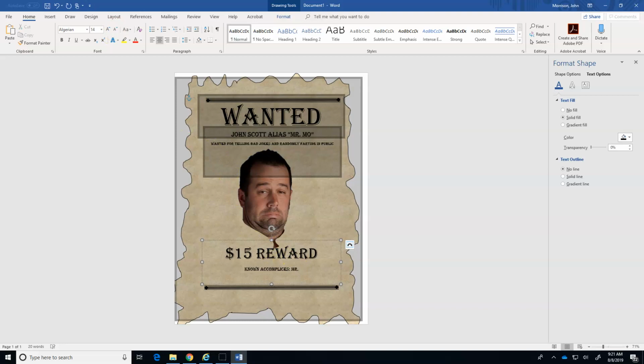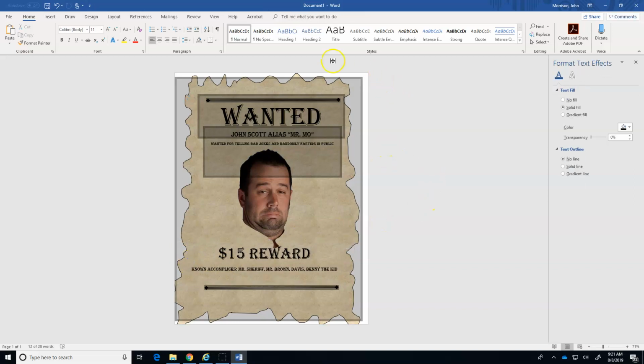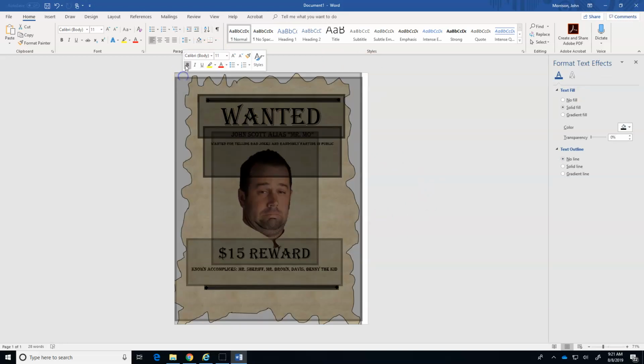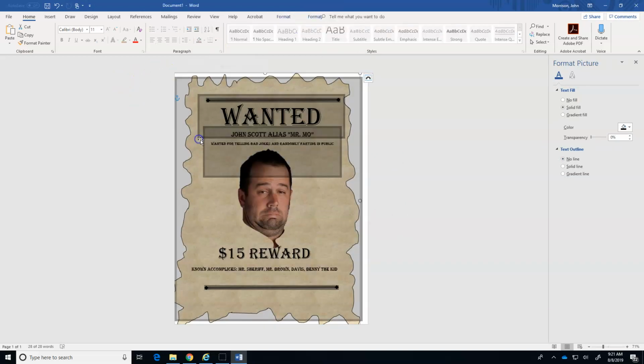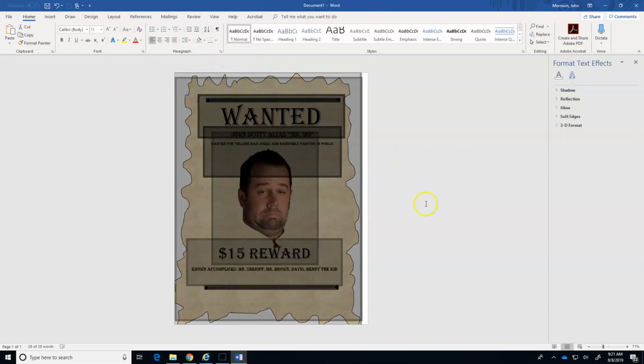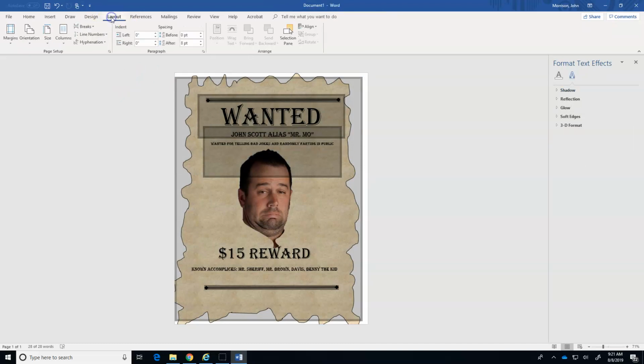And so my accomplices are Mr. Sheriff, Mr. Brown, Davis, and Benny the Kid. Okay, and again, I can stretch this text box out wider if I want that to all be on one line, right? And so when I'm done, I have something that looks somewhat like a wanted poster. I don't know why it's all shaded like this. But anyway, when I'm done, I have something that looks like a wanted poster, and you are good to go.